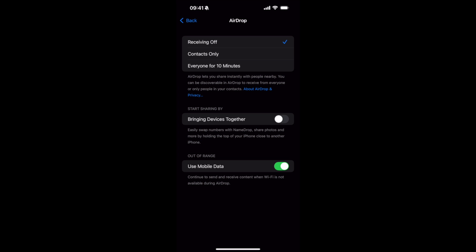So if you turn this off, you won't be able to share the contact by bringing the devices together, and it would disable the NameDrop. So hope by doing so you'll be able to achieve turning off contact sharing on iPhone.